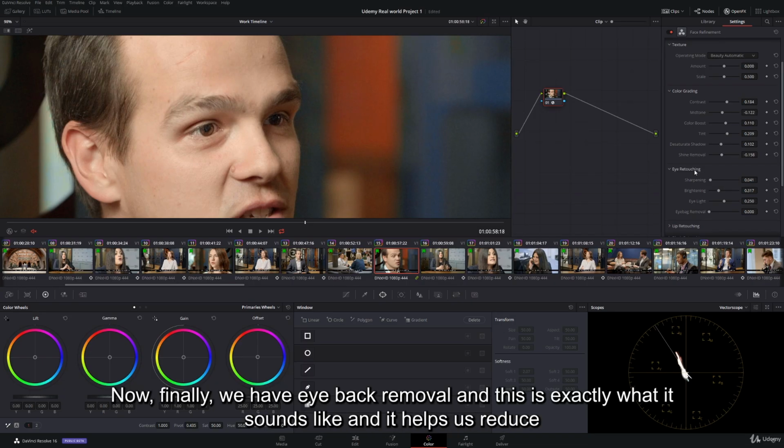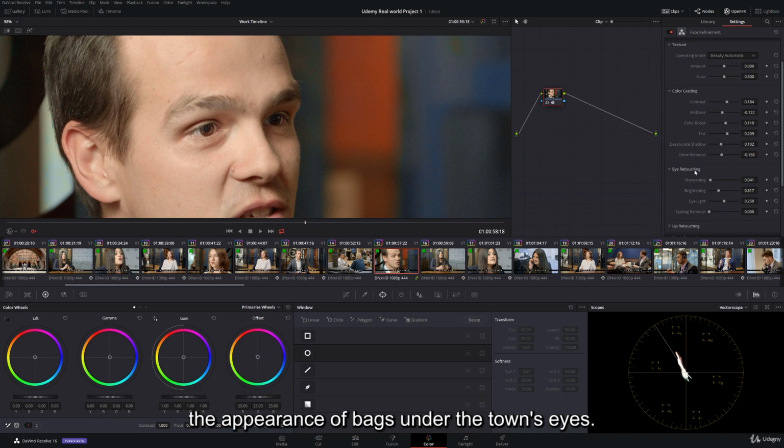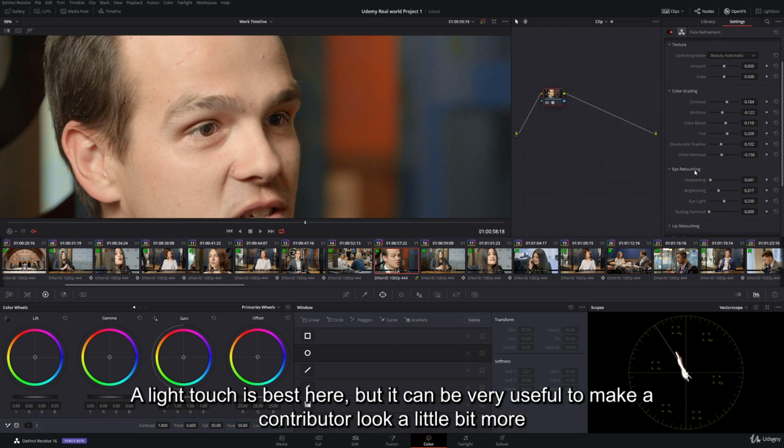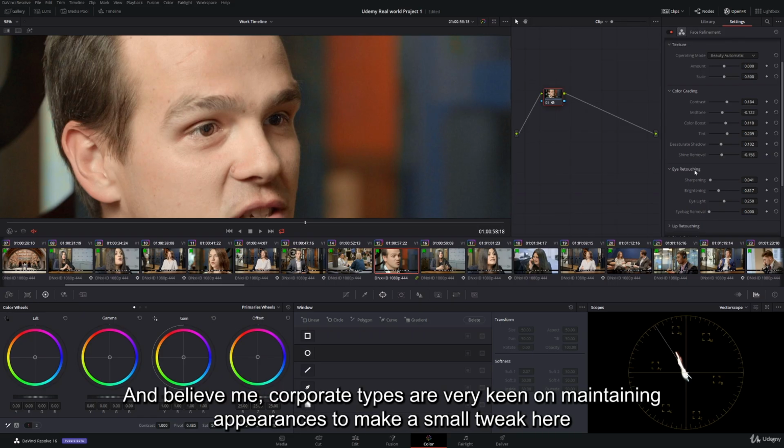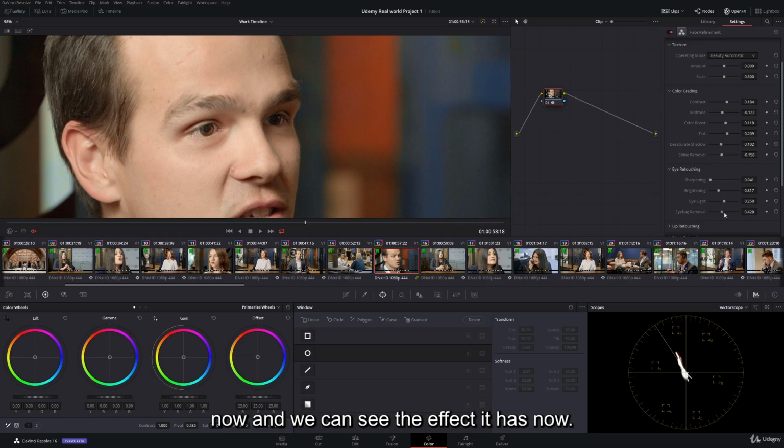Now, finally, we have eye bag removal, and this is exactly what it sounds like, and it helps us reduce the appearance of bags under the talent's eyes. A light touch is best here, but it can be very useful to make a contributor look a little bit more youthful, and believe me, corporate types are very keen on maintaining appearances. Make a small tweak here now, and we can see the effect it has.